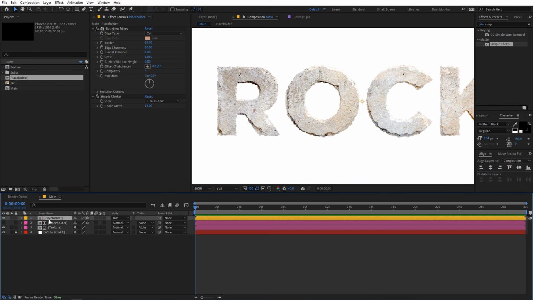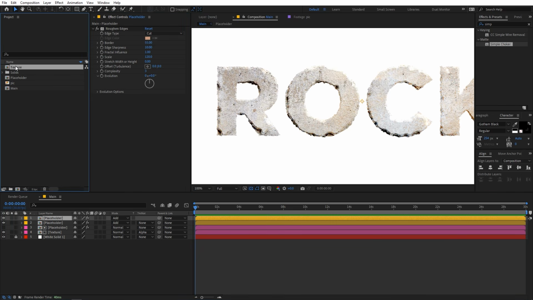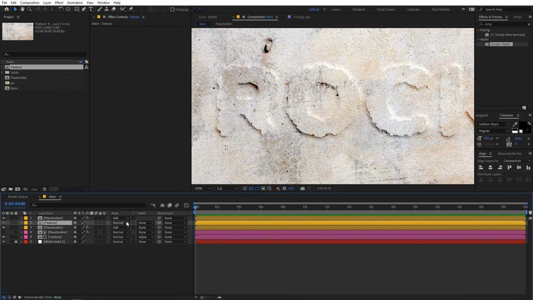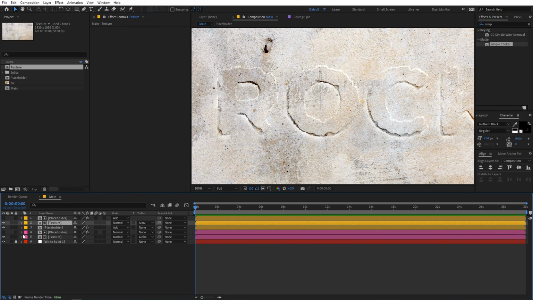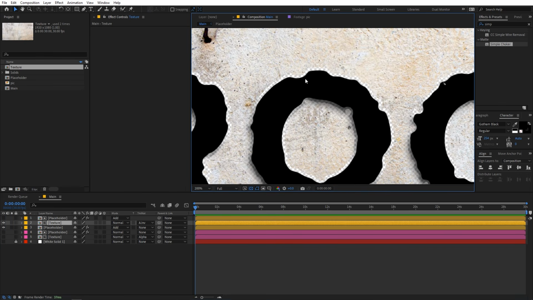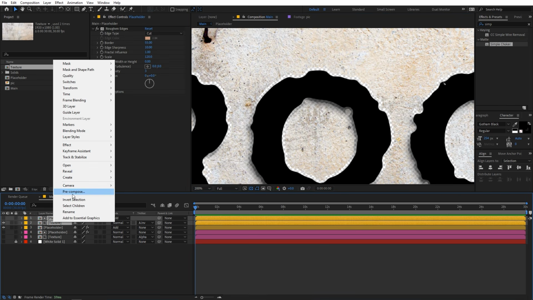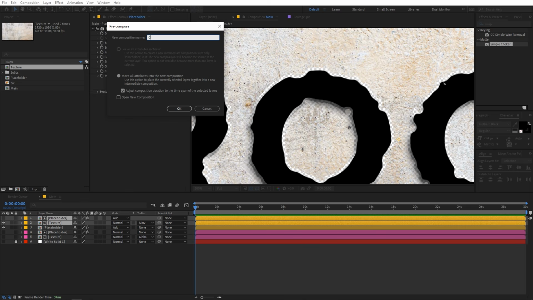And after that I am going to select the placeholder. Let's press Ctrl D to duplicate it. And on this one I'm going to delete the simple choker. And instead I'm going to import our texture. I'm going to place it below the placeholder, and after that we are going to set the track matte to alpha inverted. And if I disable these layers, so right away you can see we have these cutouts, something like this. Now I'm going to select the top two layers and I'm going to right click and let's pre-compose this, and I'm going to call this chunks.